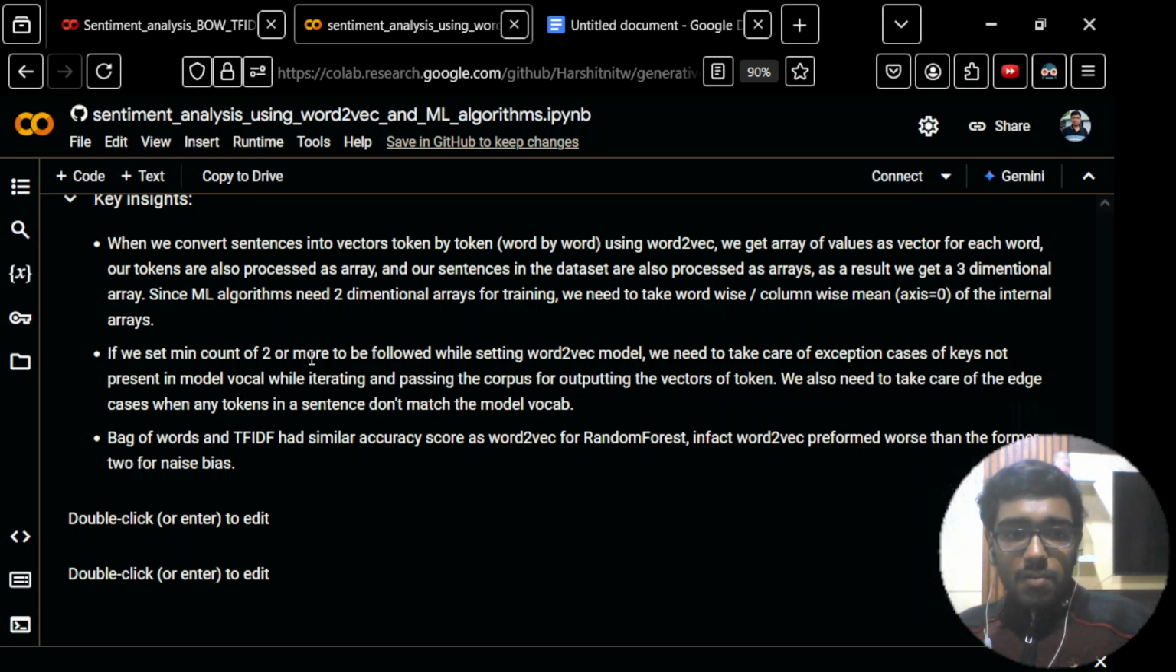We need to set a minimum count of 2 or more. If we set a minimum count of 2 or more while getting the Word2Vec model, we need to take care of the exception of keys not present in the model vocabulary. While iterating and passing the corpus for the tokens, we also need to take care of the edge cases where any tokens in the sentence don't match the model vocabulary. Means if the sentence is completely gibberish, then that vector will be empty, so we need to convert that into a vector of 100 length with zeros.